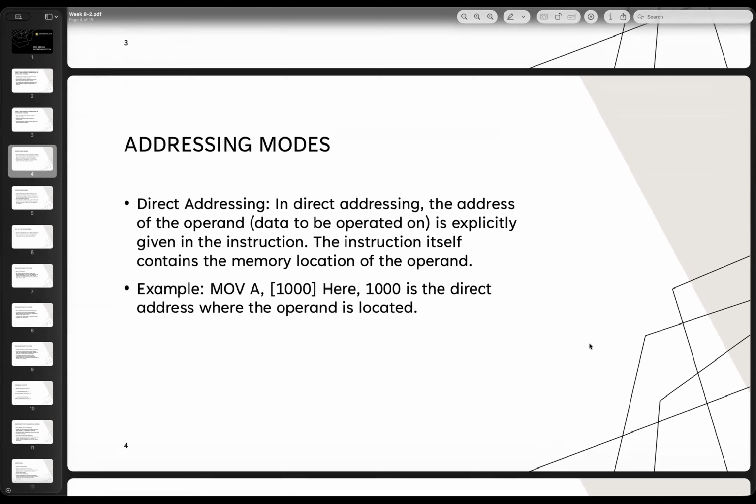The direct addressing is pretty straightforward: the address of the operand, the data to be operated on, is explicitly given in the instruction. If you remember, we talked about the instruction. The instruction itself contains the memory location of an operand. In the early chapters, when we talked about the operand and the opcode, we have the PC, the program counter, and the opcode. All of this is the same thing.